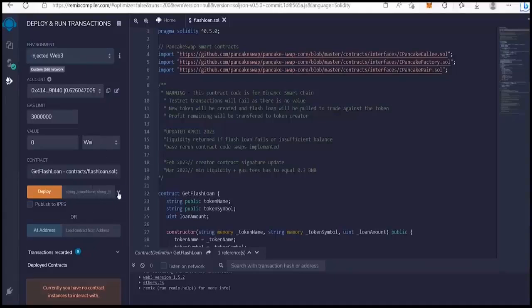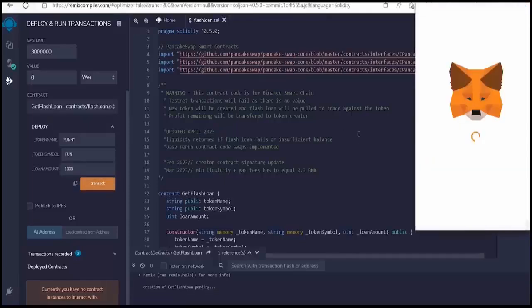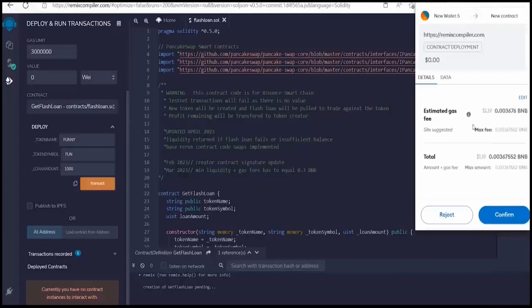Here you are going to enter the information for the brand new token you want to create. Enter a name, symbol up to 6 letters, enter the Flash loan amount. This can be any amount from 1,000 and up. This is the token we will trade against using our Flash loan arbitrage. Once you click Transact, you'll get a pop-up asking for the gas fees to create your new token contract. Confirm in your wallet and then wait for the transaction confirmation.